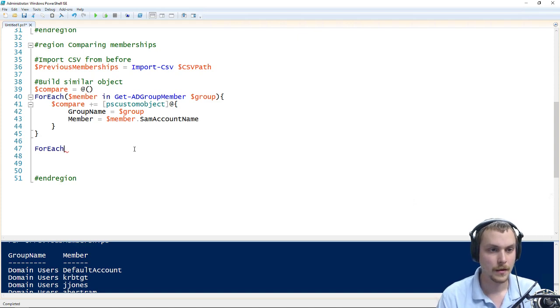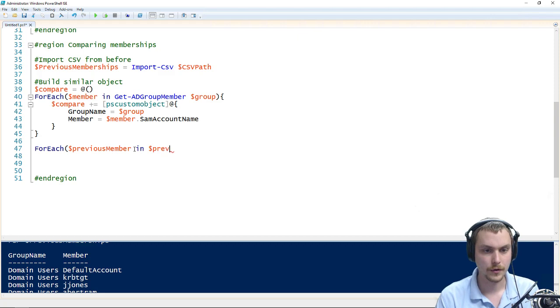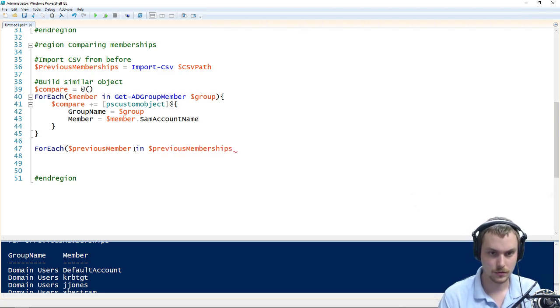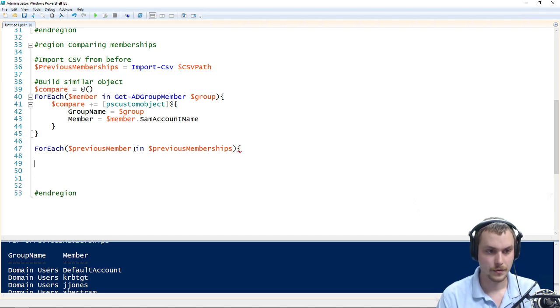Okay, so we're only looking at one group, so we know that object only has memberships from one group. So for each previous member in previous memberships. And if anyone has recommendations on a better way of doing this, always open to suggestions here. So for each member in the previous memberships, what I'm saying is if the current membership, actually we're going to call that current memberships. That's going to make a lot more sense.